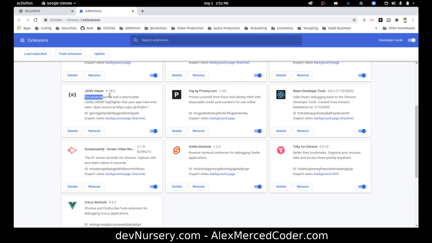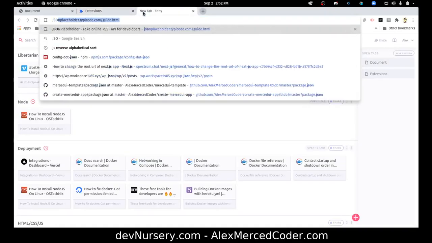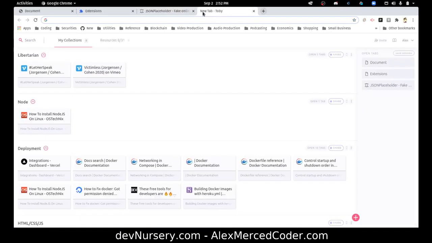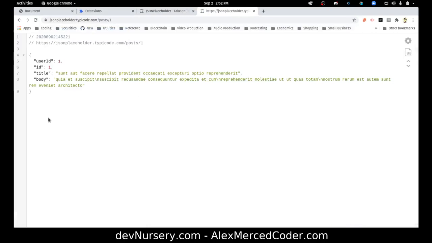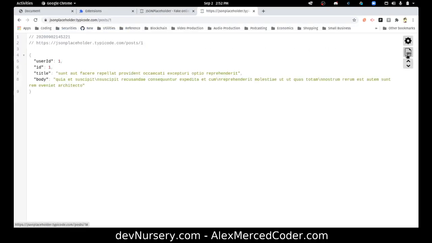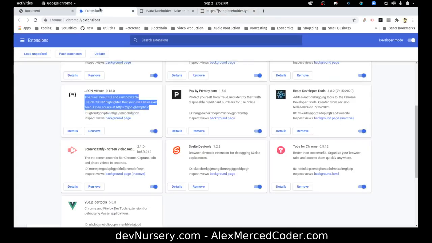JSON Viewer, this allows me to see JSON and make it look prettier in the browser. So if I were to go to JSONPlaceholder and put this into the browser, see, this looks pretty nice. But without JSON Viewer, it would look like this. Okay, so see, that's much more readable.